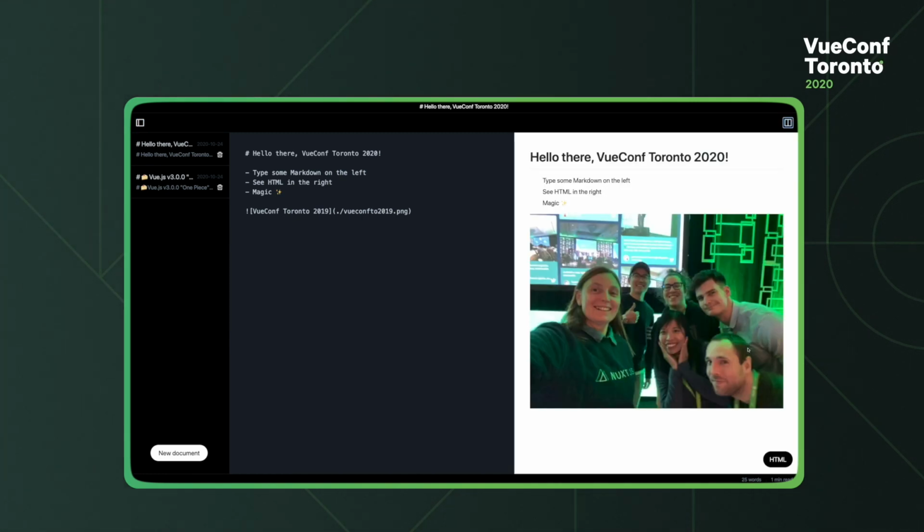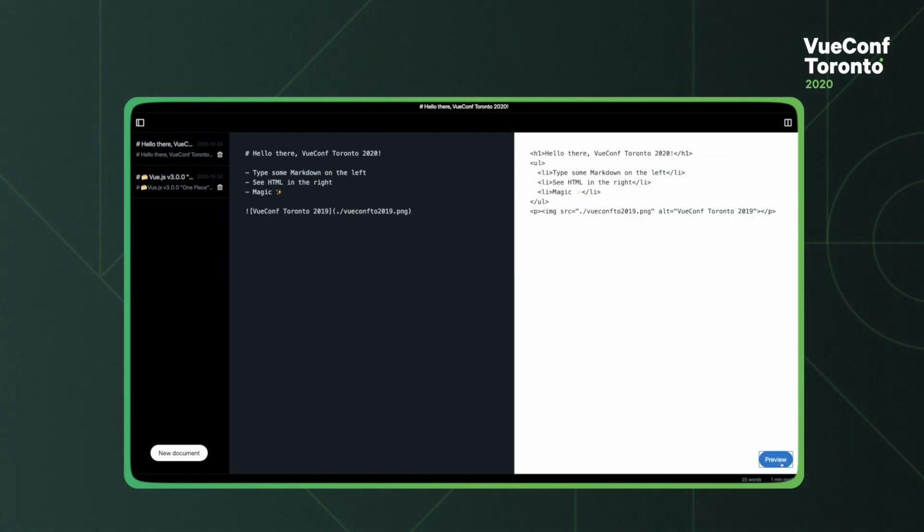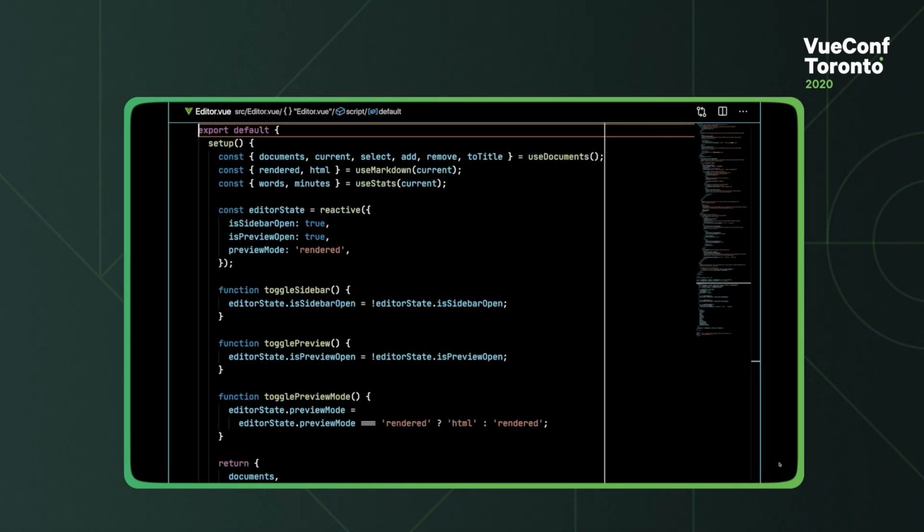And you can switch between this view, the preview, and HTML view. Preview, HTML view. And right now, everything is handled manually. I'm going to show you right now in the code what that means. So this is the export function of my editor.vue file.